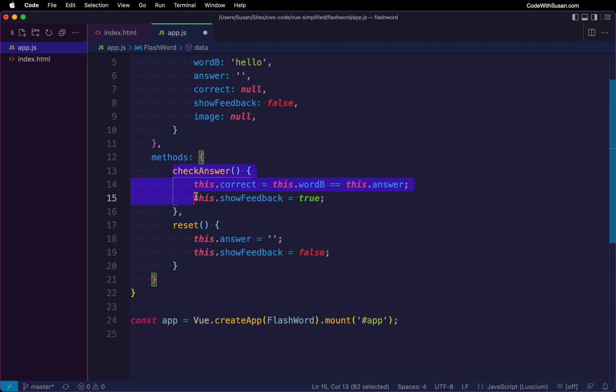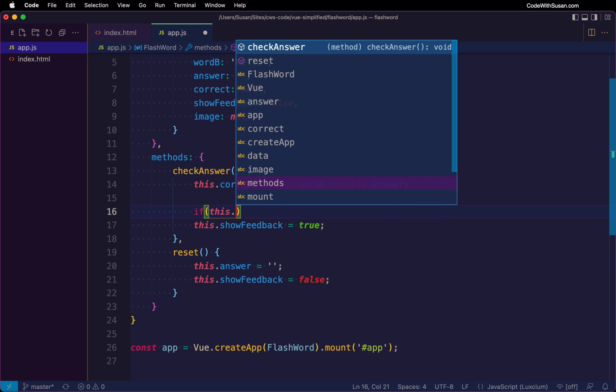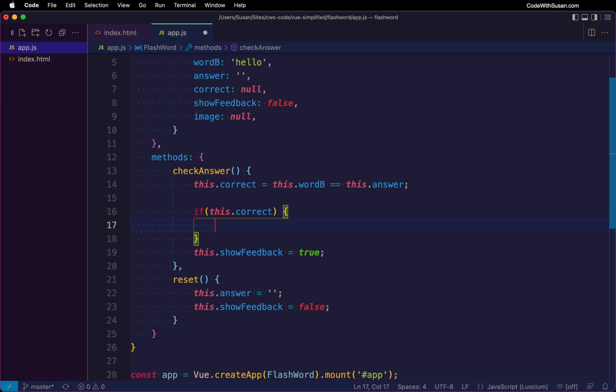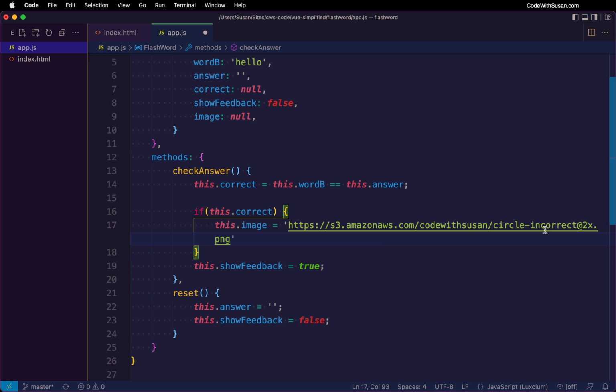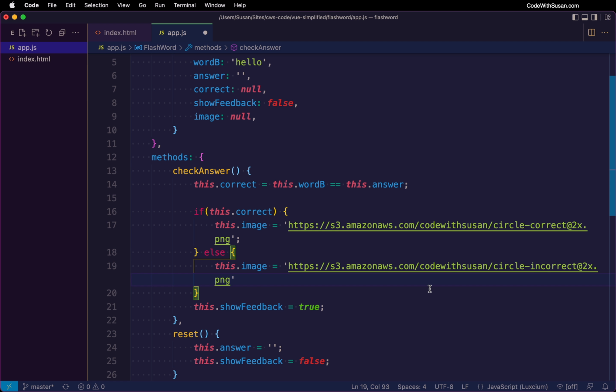But then down here in our check answer, this is where we're going to set that value. So what I'll do is after we know if correct is true or false, we're going to use that to influence what image we want to set. So we'll say if this.correct, in other words, if correct is true, then we want this.image to be the path to our correct image. This will be the green check mark. Otherwise, we'll use an else here. This.image will be set to the incorrect image path.